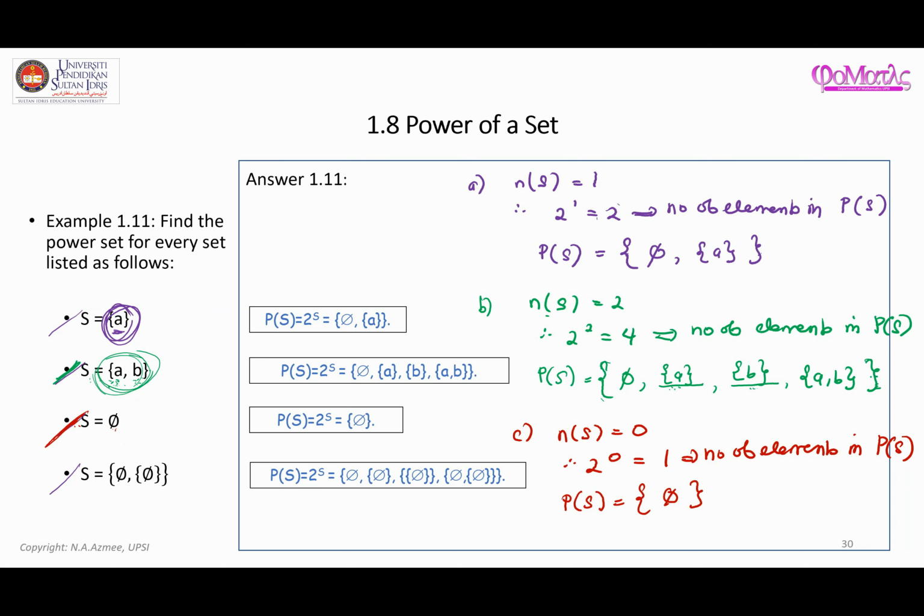Right, now let's move on to the last question. I need some space, so I'm just going to erase this part over here.